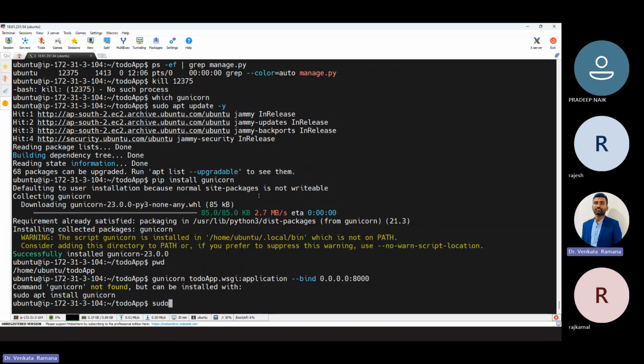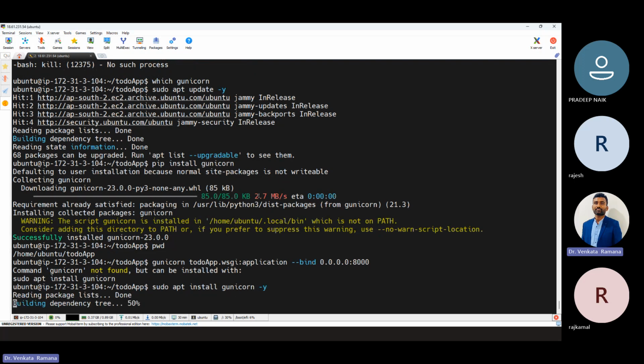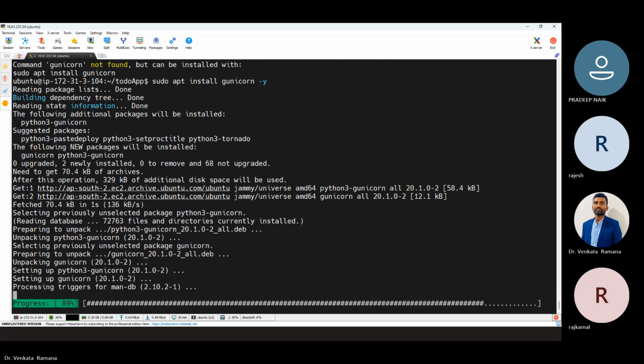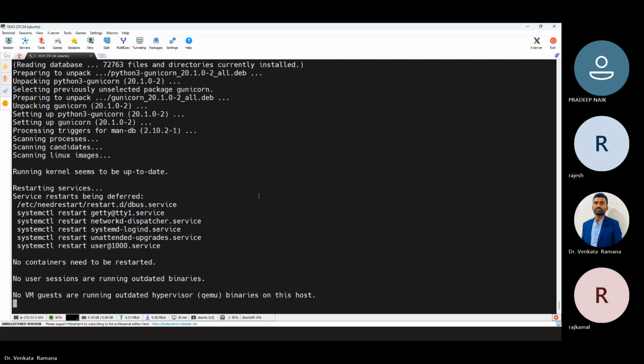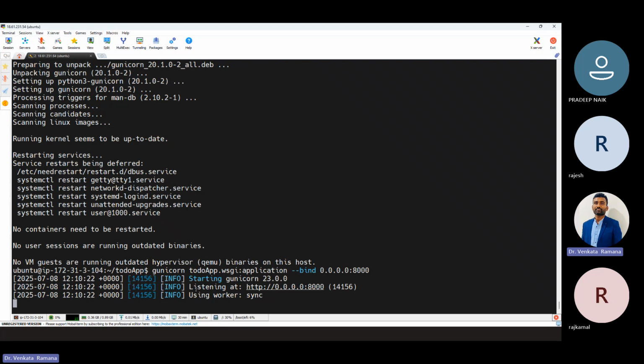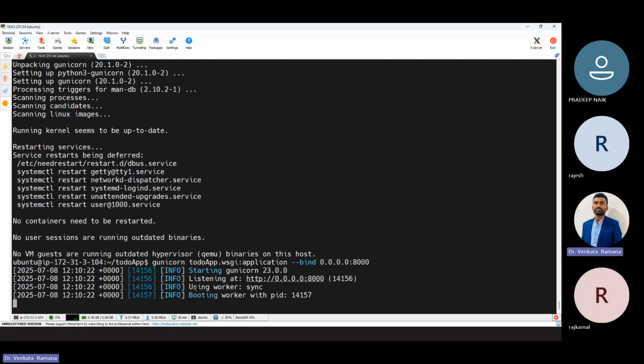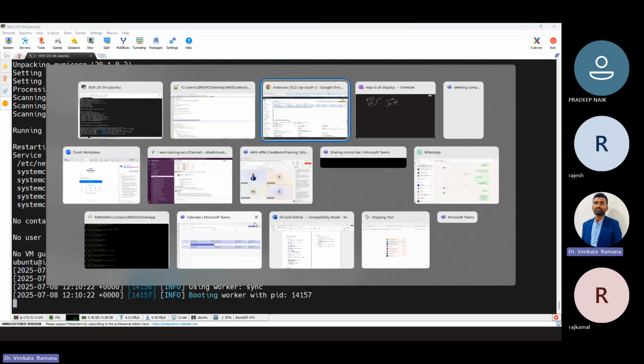So sudo apt install. It's already being done. Still asking. Give it again. Yeah, it is running. Now let me check whether I can access it or not.